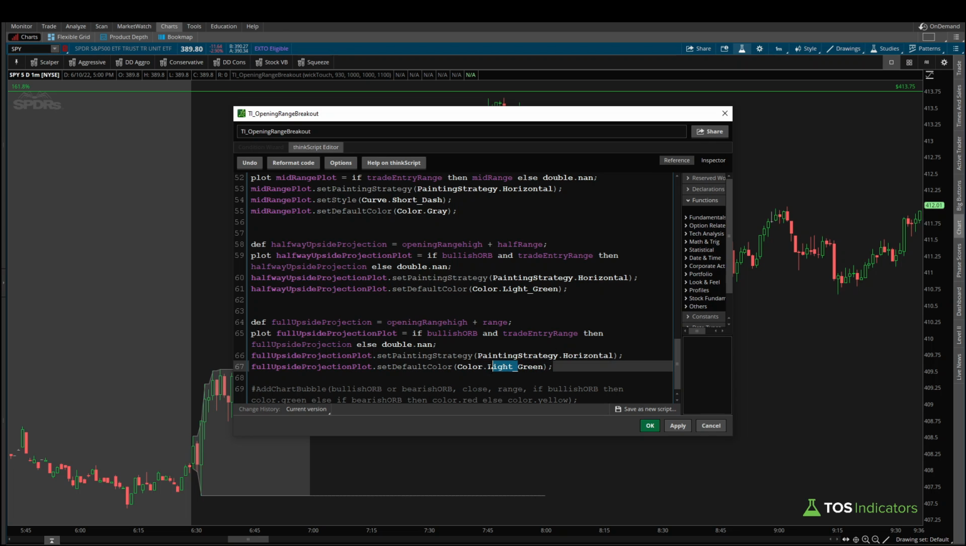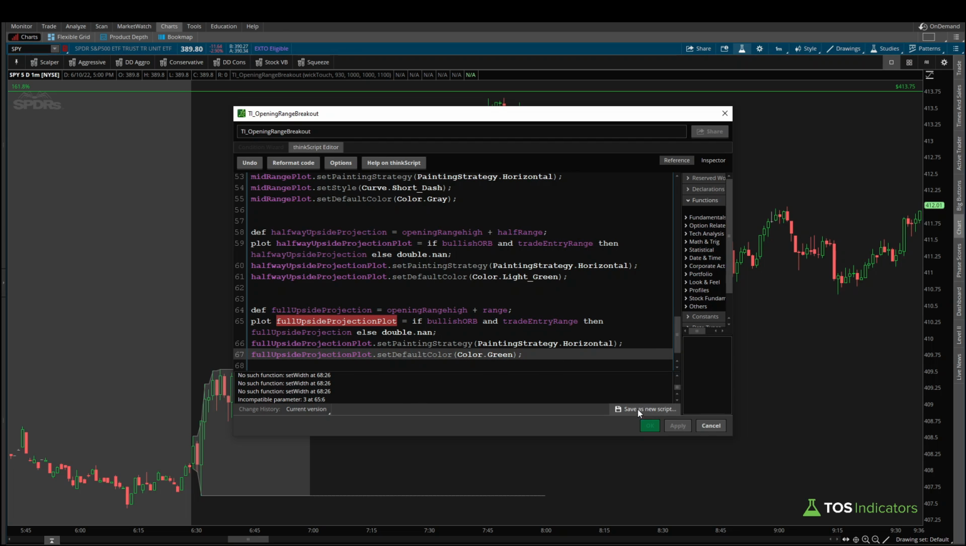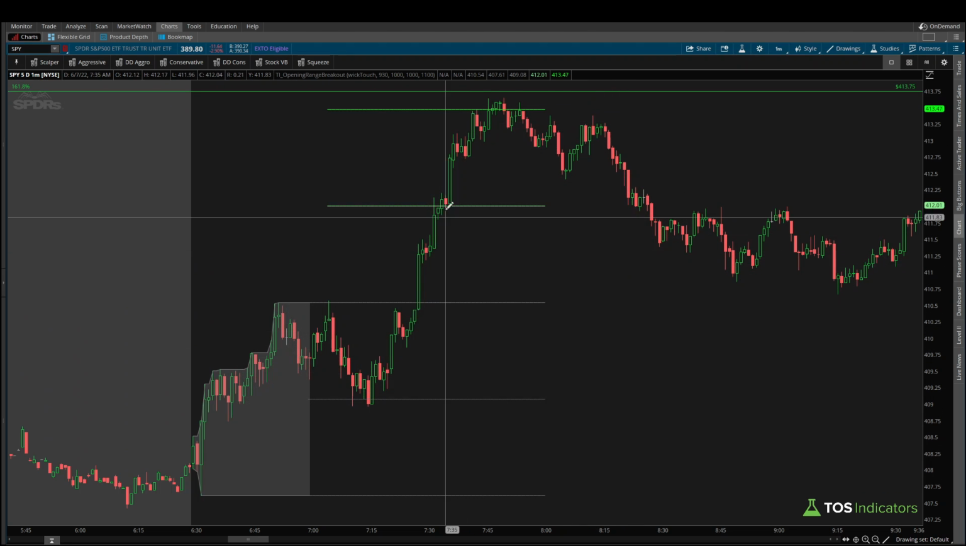Instead of light green, maybe we make this dark green, and perhaps we can even add, I think it's set line width. And click apply and click OK. And now we have the full projection as well, which on June 7th seems to be, I think this is June 7th, yep, respecting pretty nicely. So that's a good one to see.